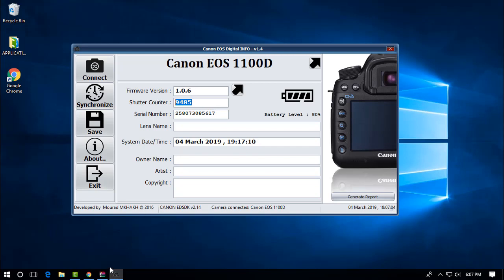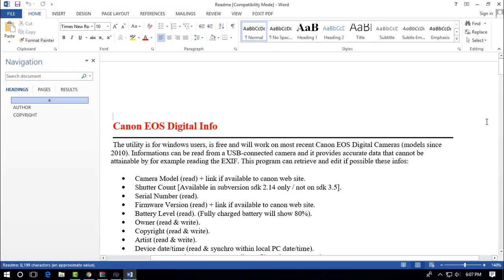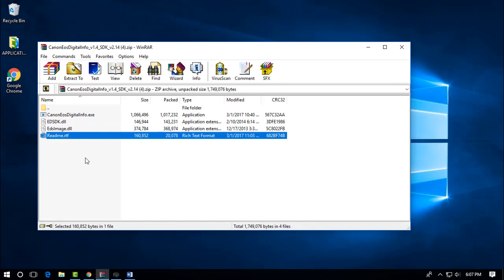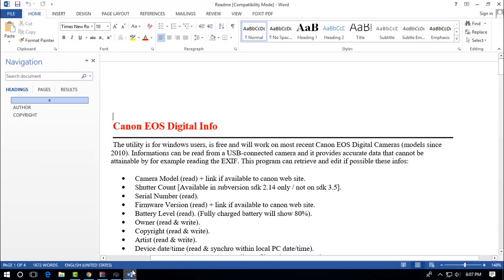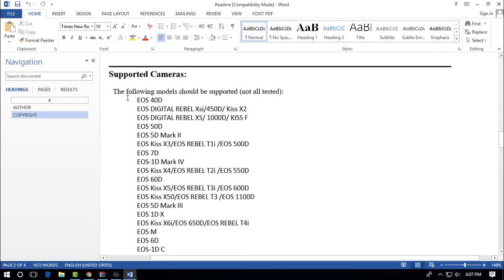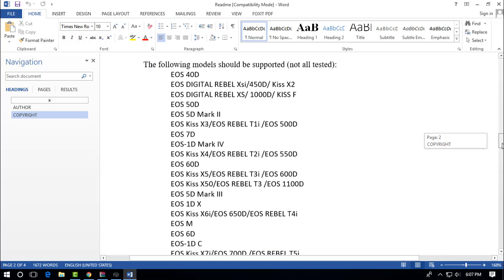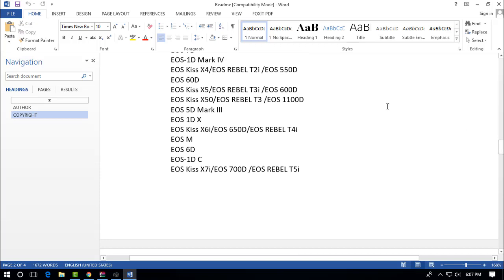So by the way, there are list of supported camera on this application. You can find it here. It is along with the application that we downloaded, this readme. Then we can see, you can drag it here. So here are the following models that are supported with this software. You can find it here. So here's my model, and then here.